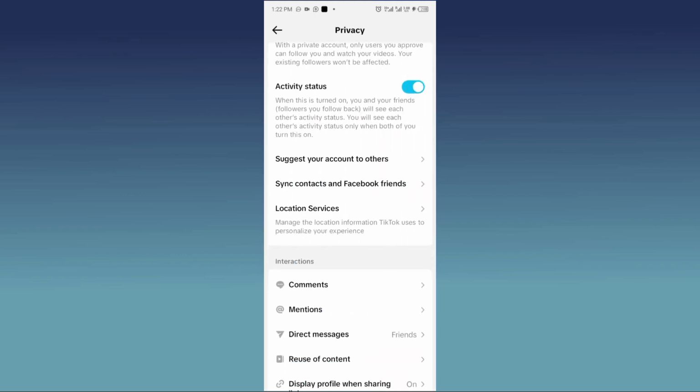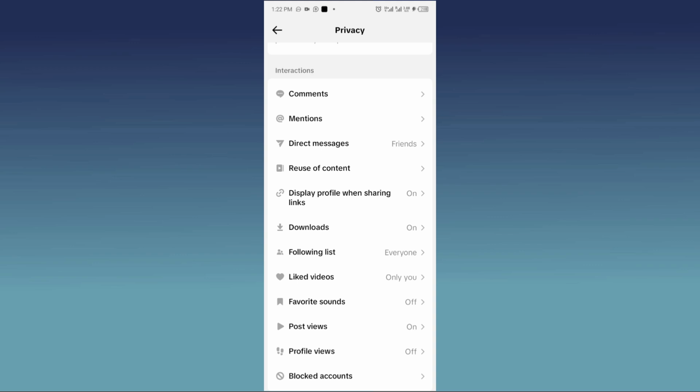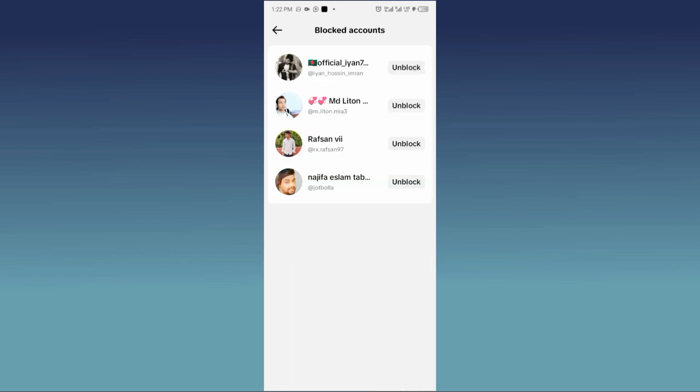Then scroll down. Then here you can see blocked accounts. Click on it. Here you can see all your blocked accounts. This is the list of your blocked accounts.